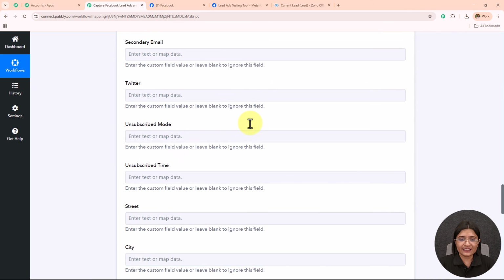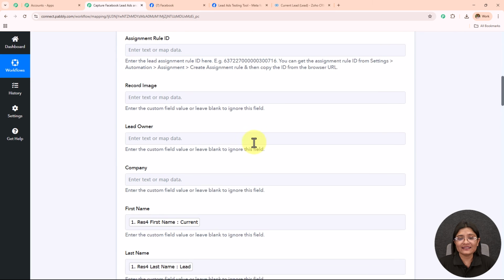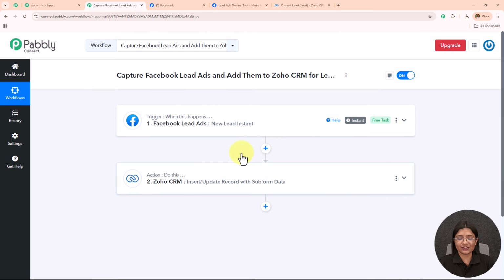Now to summarize, we took Facebook lead ads as a trigger application where we made connection with Pabbly Connect. We received a new lead and then we wanted to add this lead to Zoho CRM to track these leads. So we took action application as Zoho CRM, selected the event as insert update record with subform data, selected the module as leads and then created this lead. So this is how this automation workflow is going to run, and here we have successfully created automation between Facebook lead ads and Zoho CRM with the help of Pabbly Connect.